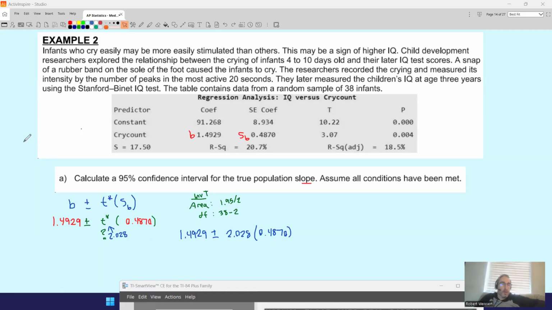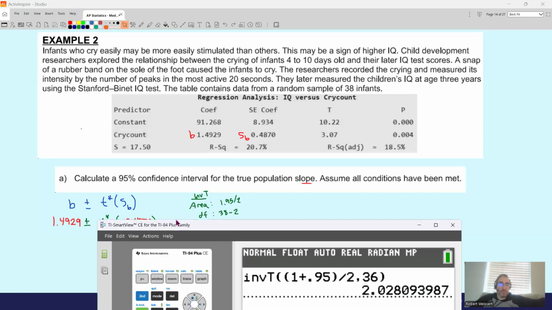Remember, guys, the number after the plus or minus is your margin of error. So if you're asked what the margin of error is, just multiply those two numbers together. And then you can do your calculation from there.